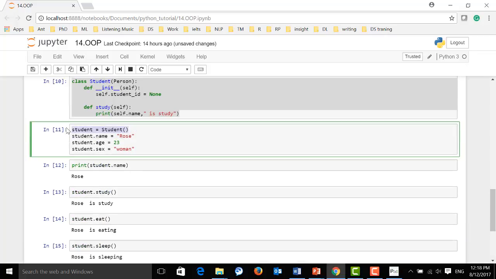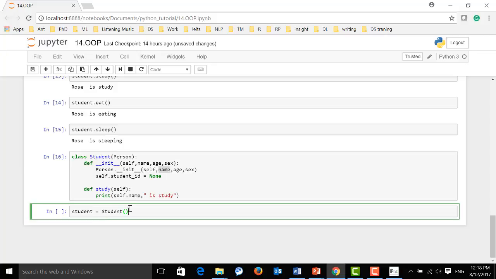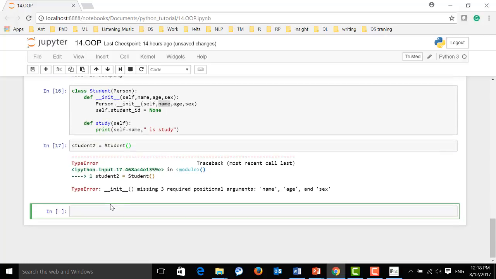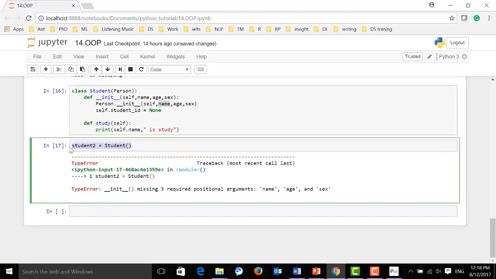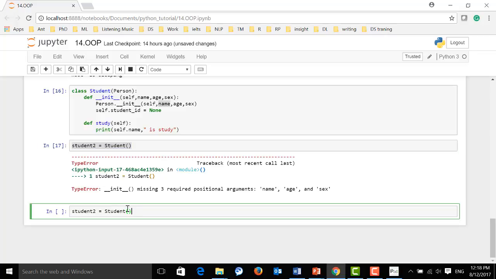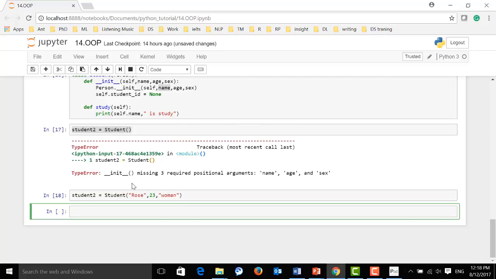Now let's run this cell, and we can create another student object. In this situation, we say student 2. Of course, we cannot run it this way directly. As you can see, there is an error message over here. So we have to run it this way. Say name is Rose, age is 23, and woman. Now we got the object.